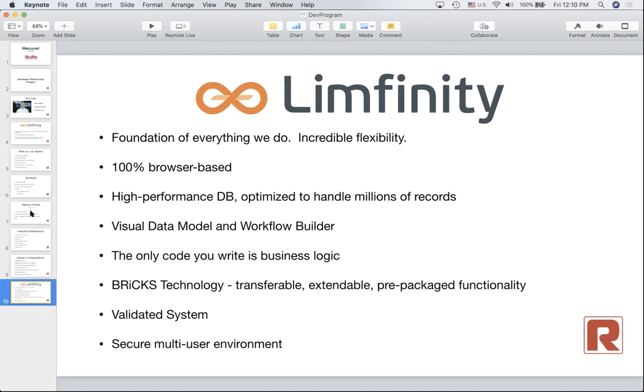Infinity comes with a visual designer for the data model, how your data is going to be structured in the system, and also comes with the workflow builder, which is going to give your data a dynamic component. In Infinity, the only code you write is business logic, meaning you don't have to worry about users, sessions, connections. You basically focus on what's important to you as a customer.